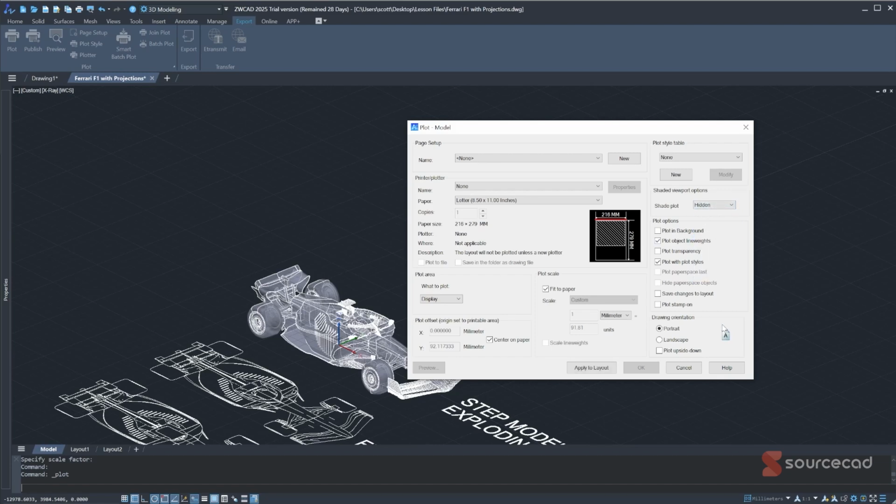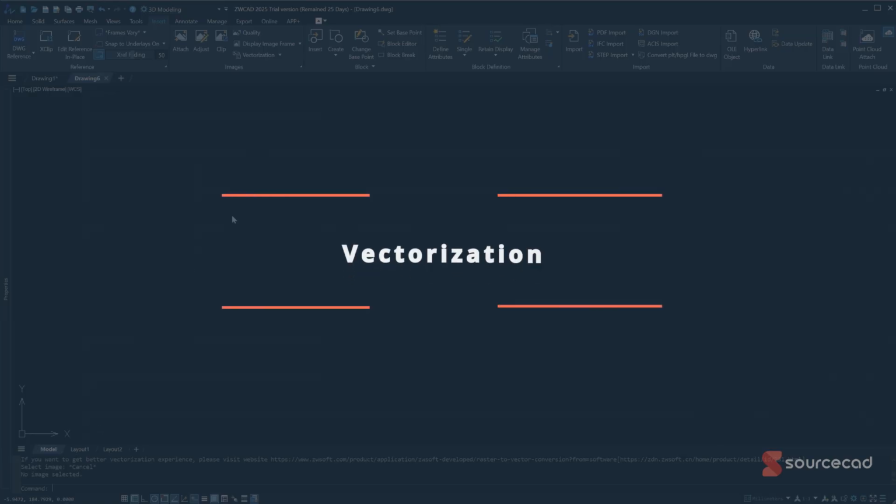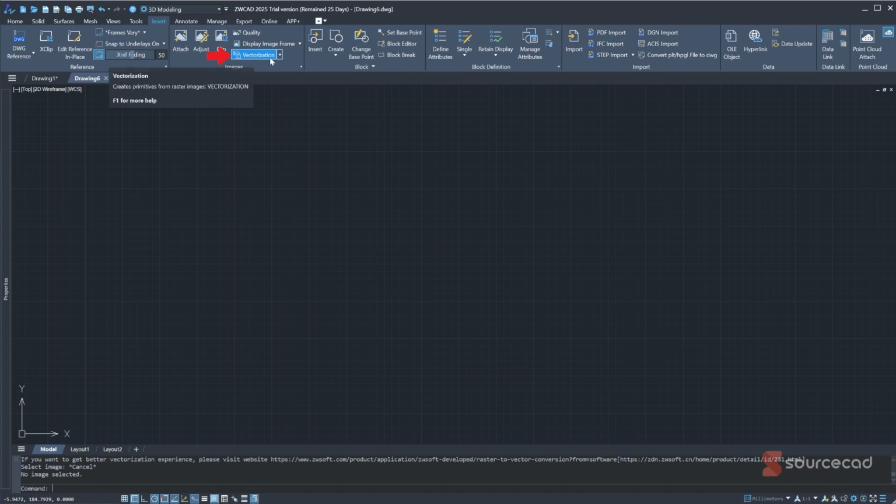and then the plot would be in that particular visual style. ZWCAD 2025 has a new feature called Vectorization, and it's located right here on this drop-down menu. Before we can use it though, we need to import a raster image so that we can then vectorize it and convert it into vectors. That is the type of mathematical entities that we typically manipulate here in ZWCAD.